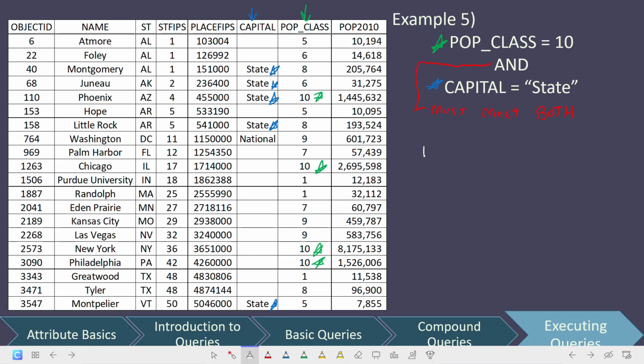So this returns 1 feature. It's the OID of Phoenix, which is 110.